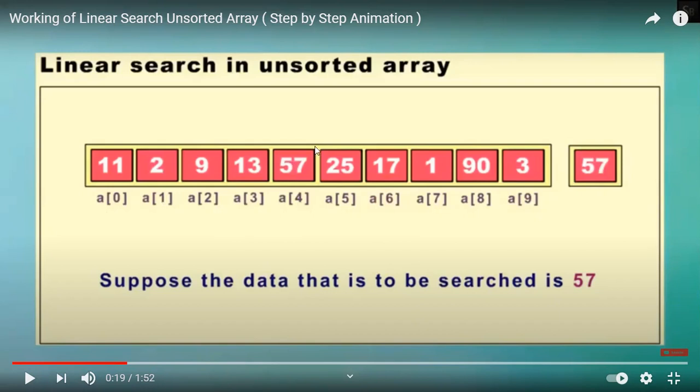Is the value at the fourth location equal to 57? What is the fourth location value? 57. 57 equal to 57? Yes. Search is found at location 4. Clear? Search is found at location 4.